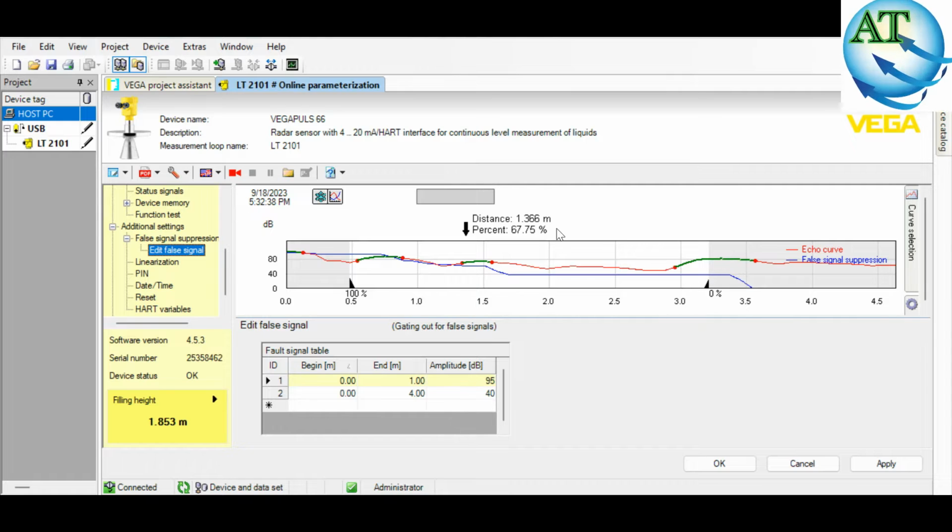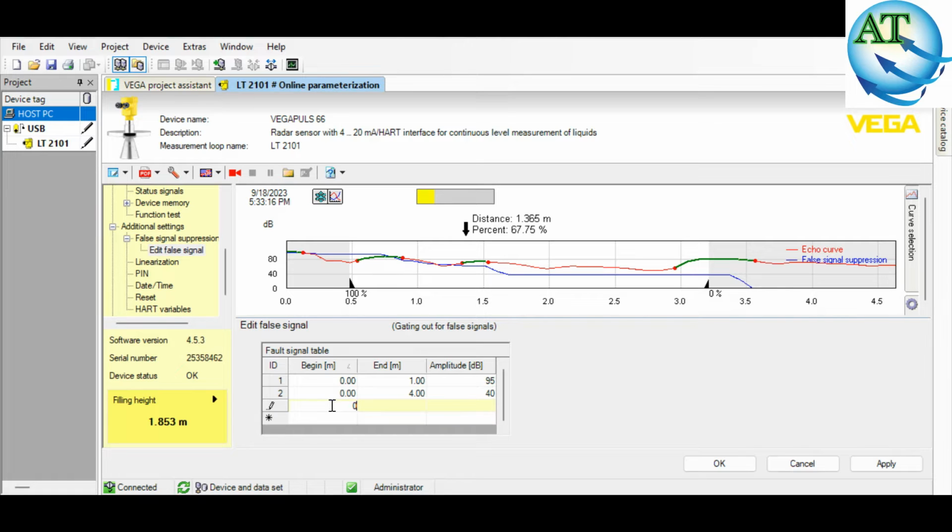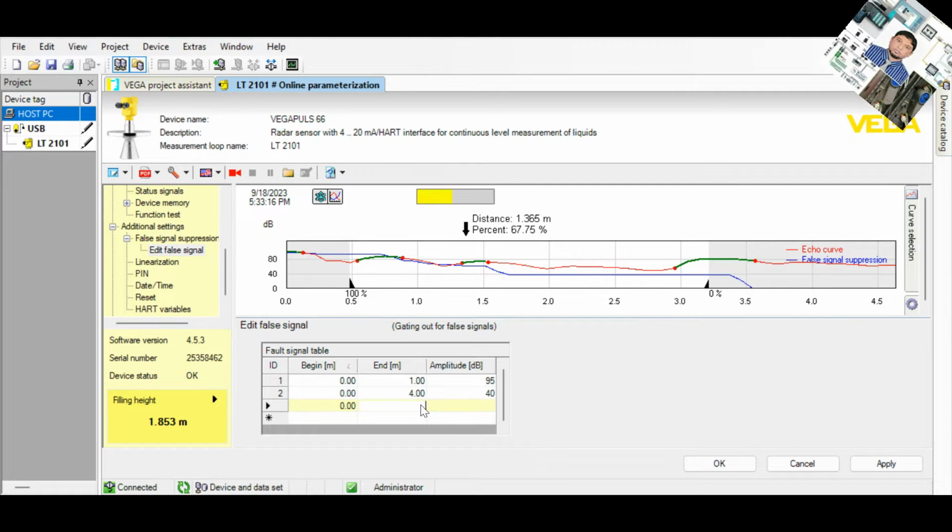Now I will show how we can edit the fault signal suppression. In the figure you can see that 2, 3 or 4 signals come, which are wrong signals, wrong echo signals coming from the transmitter. Now I want to remove these because they are false signals. So if you want to remove this false signal, we have to select from which distance to which distance we want to remove it.